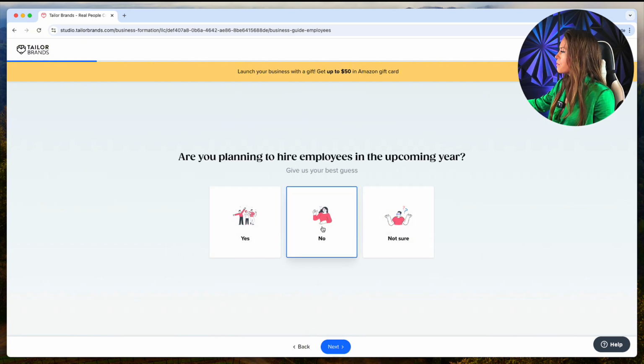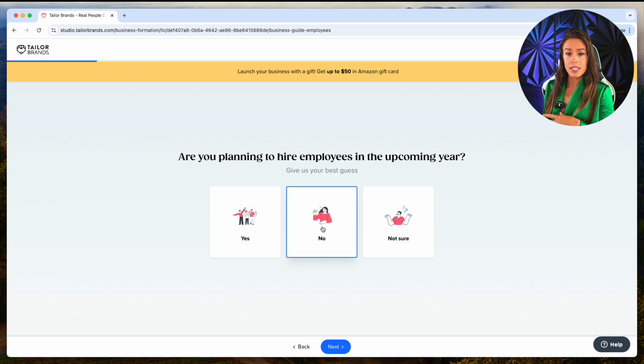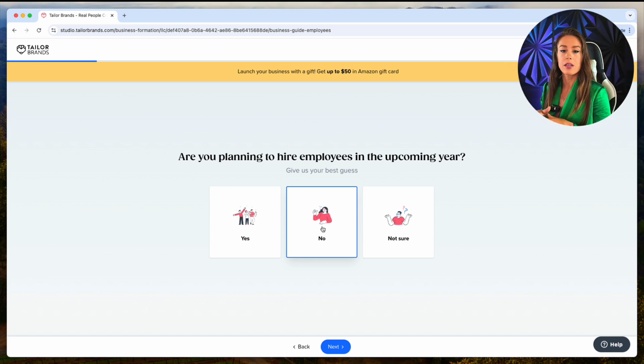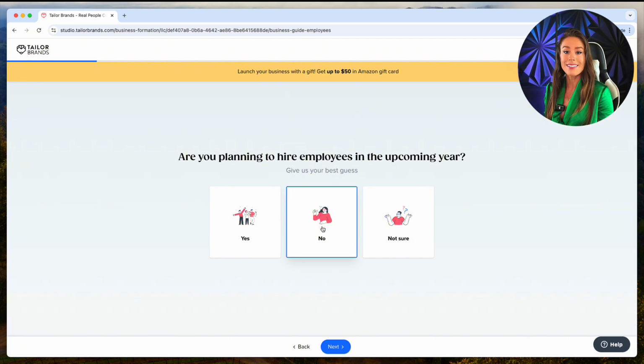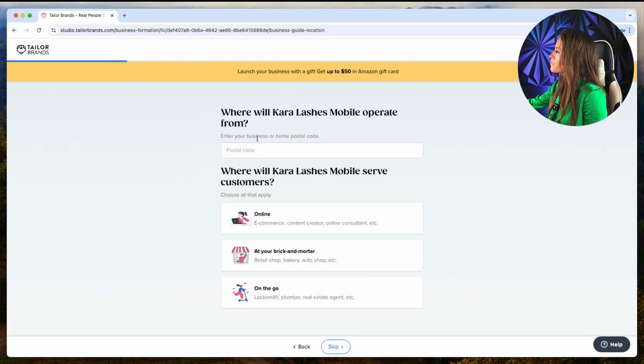And are you planning to hire employees? So as far as this part goes, just select where you're at the moment. Let's just say I don't have any employees, right? I file my LLC, and then I decide I do want employees. That's totally fine. It's not going to affect or change your LLC filing at all. You won't have to file anything like that. So just again, select where you're at the current moment.